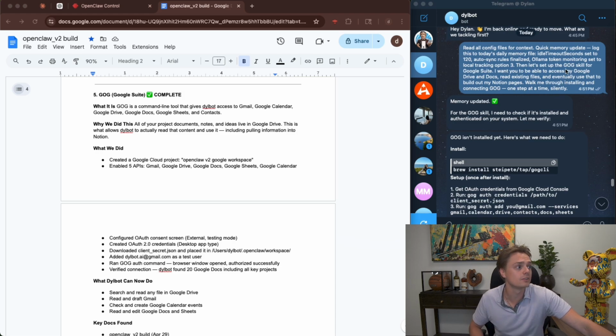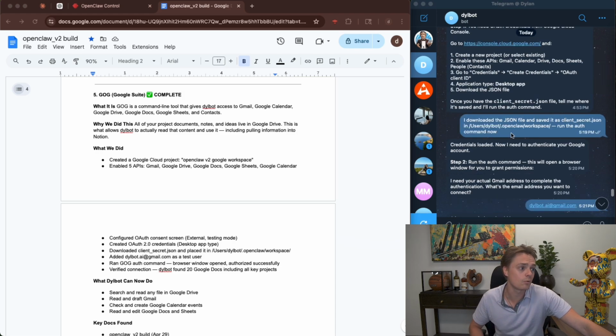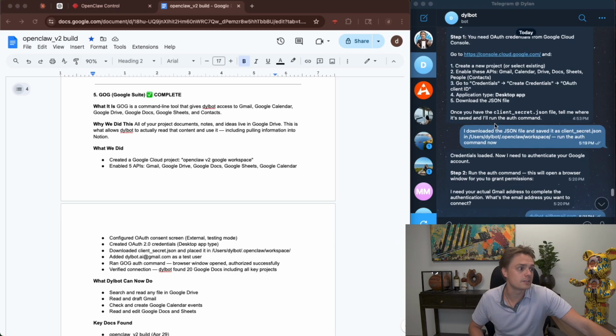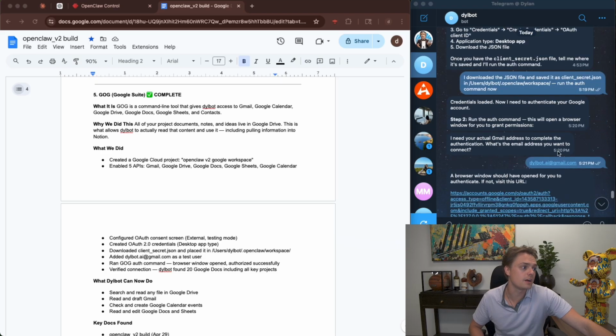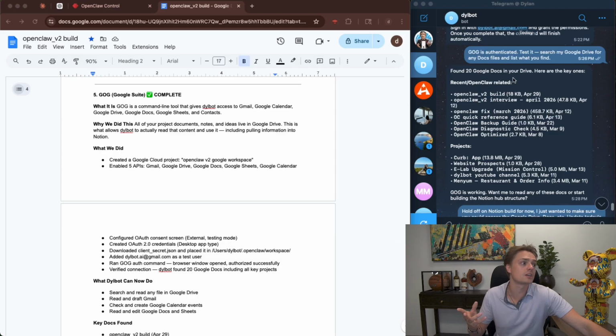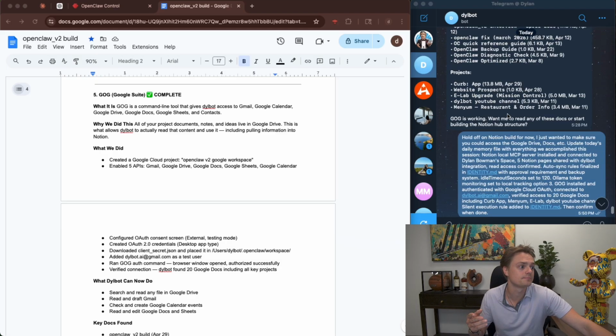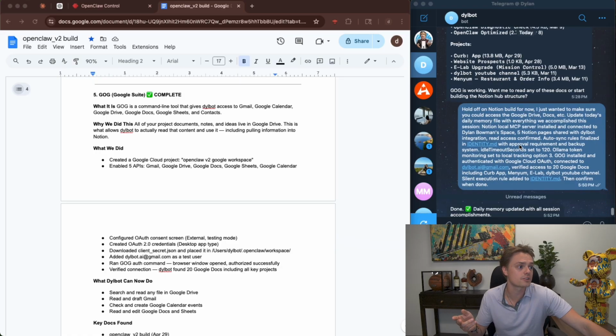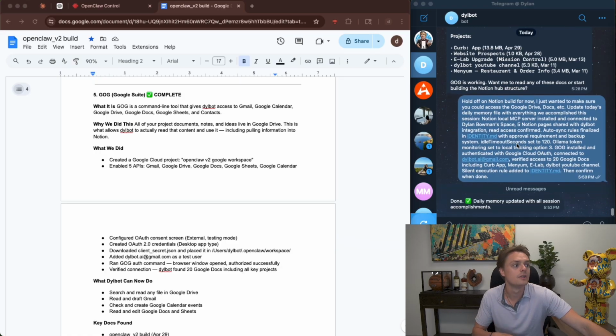Basically just told it to download the GOG skill, had it walk me through it, gave me these steps, asked me to download the JSON file, the email I was going to use, and then boom, found 20 Google Docs in your drive. Here are the key ones. It says GOG is working. Want me to read any of these docs or start building the Notion Hub structure? I basically said hold off for now. We're going to put a pin in it for today.